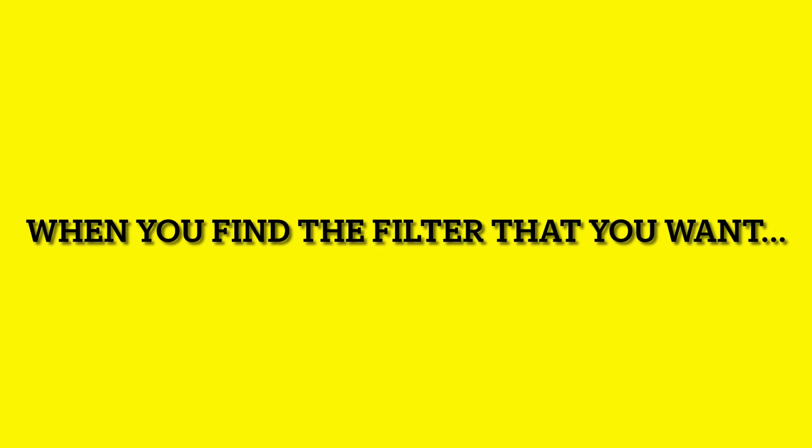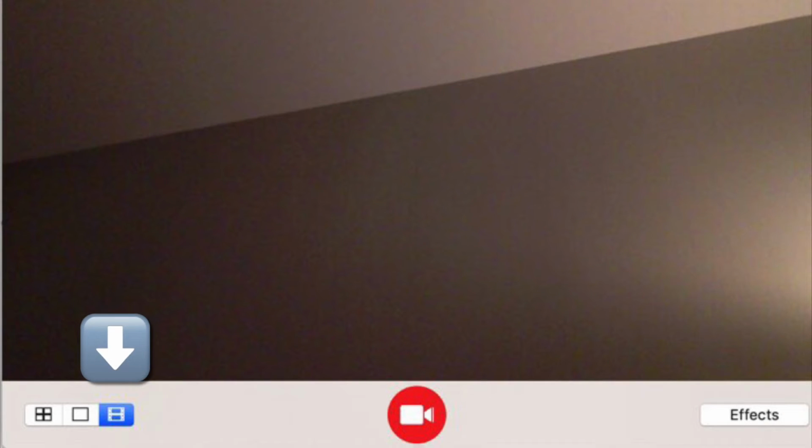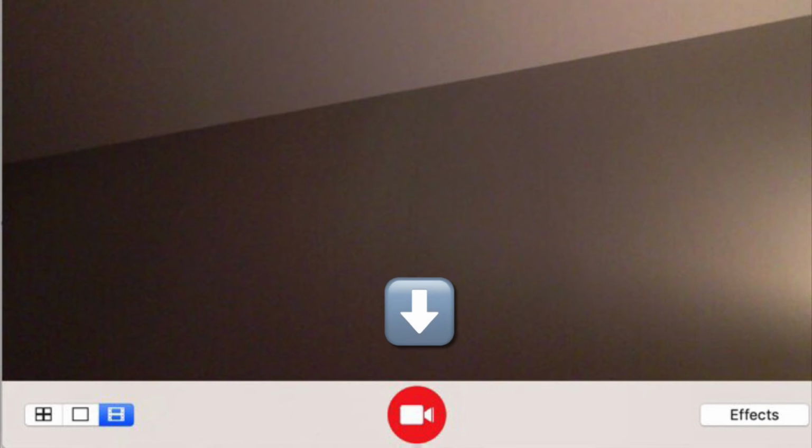If you find the video filter that you want to use for your project, all you have to do is click on the video button on the bottom left, and then you're going to click the record button.